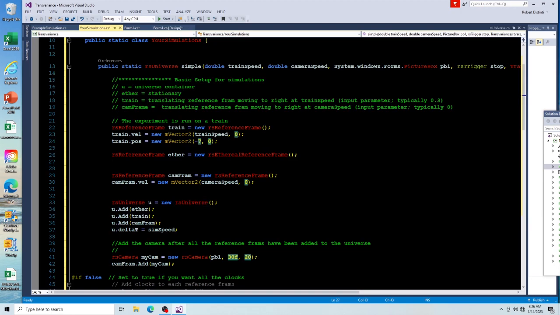Okay, but so when we add the train to the universe, this -7 means that this reference frame will begin at universe reference frame -70. Okay, so the coordinates of your position are relative to the reference frame that you add this to. And again, you can add reference frame to reference frame to reference frame.